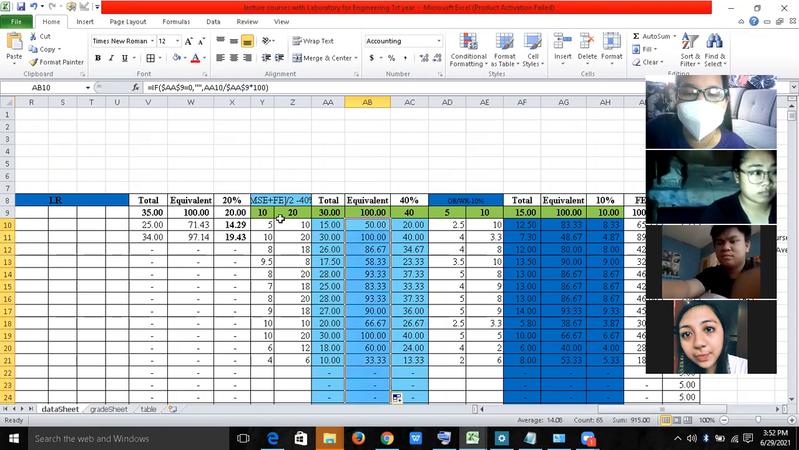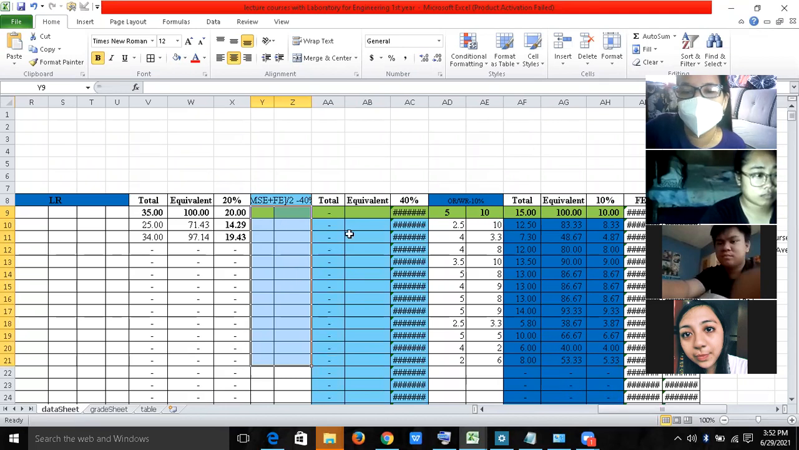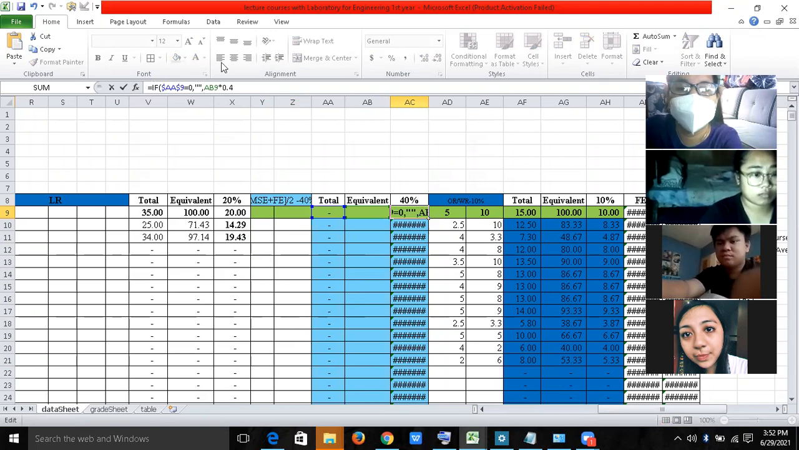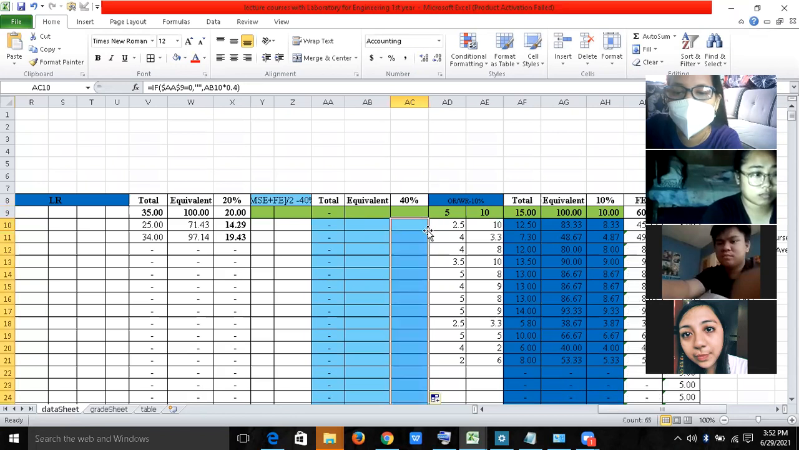Paubos. Okay, initially, kunin ko muna ha, para makita niyo yung itsura. Ayan yung itsura niya. Sa equivalent, i-add ko yun. Sa 40%, ayan, paste ko na lang yung kinopya ko. Referring to AA9 lang naman itong lahat. Ayan, if AA9 equal to 0, and close parenthesis. Enter. So, dito, same lang din. Click and edit. Control V. And close parenthesis. Enter. Sa ilalim, copy this part.